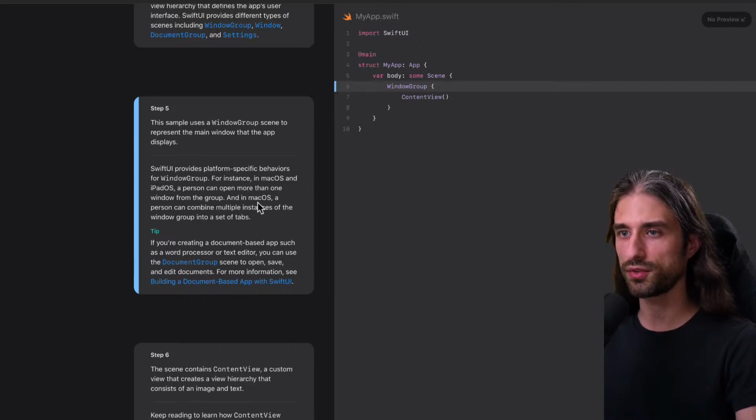And in macOS, a person can combine multiple instances of the window group into a set of tabs. So it's true that on iOS, things are actually pretty simple because your app has only one window. But on iPadOS, you can have more than one window. Think, for instance, about Safari, where you can open 2 instances of Safari in split view. And on macOS, you can even go further and you can create several tabs. For instance, the Finder does it. Even Xcode does it, actually. I'm not sure it uses SwiftUI for that, but Xcode lets you create tabs.